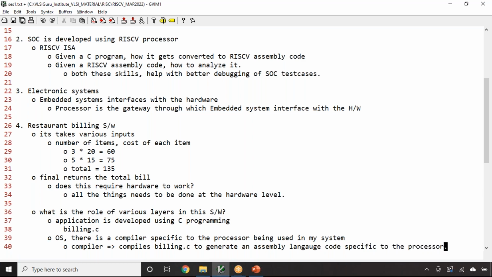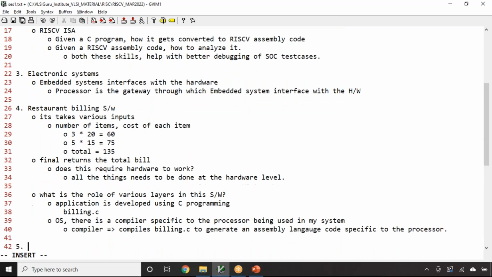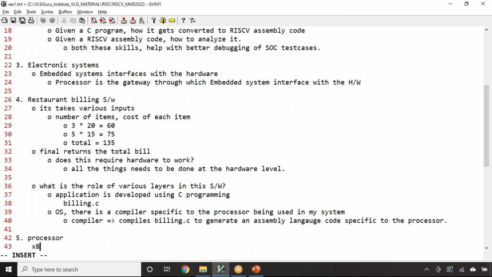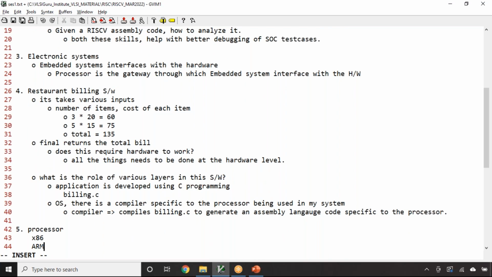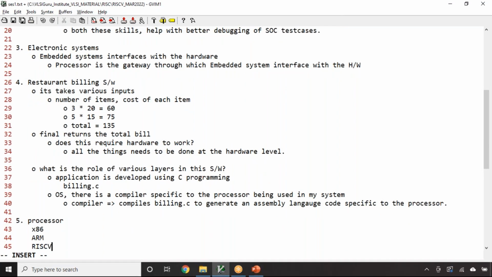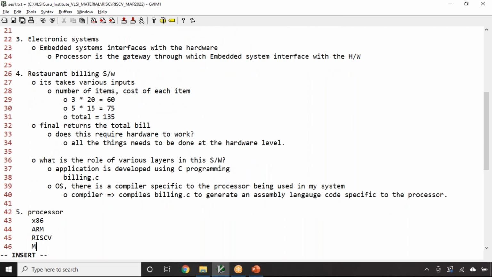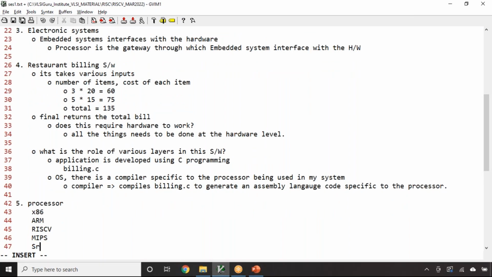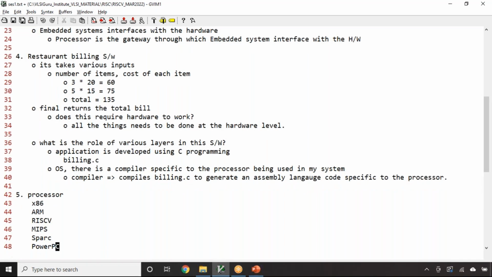What is meant by specific to the processor is, you might have come across various types of processors: x86 based processors, ARM based processors. Now we are talking about RISC-V based processors, MIPS based processors, SPARC based processors, PowerPC based processors. Each of them has their own assembly language syntax. What is applicable for x86 doesn't apply for ARM. What is applicable for ARM doesn't apply for RISC-V, and vice versa, because each of them is a different language.